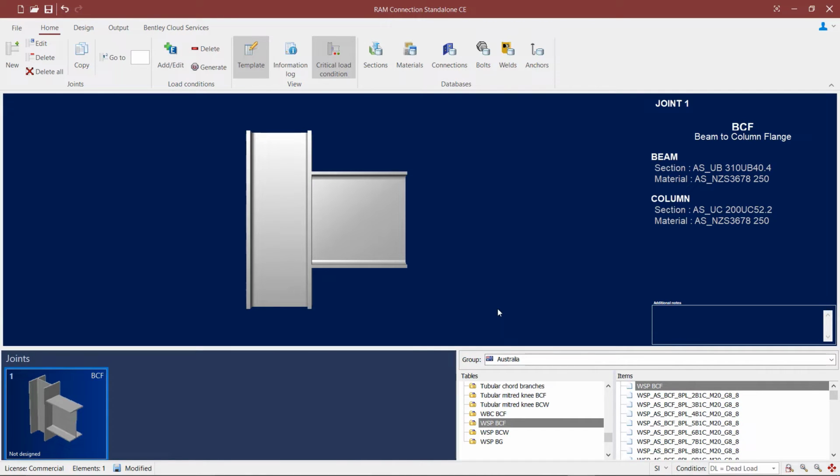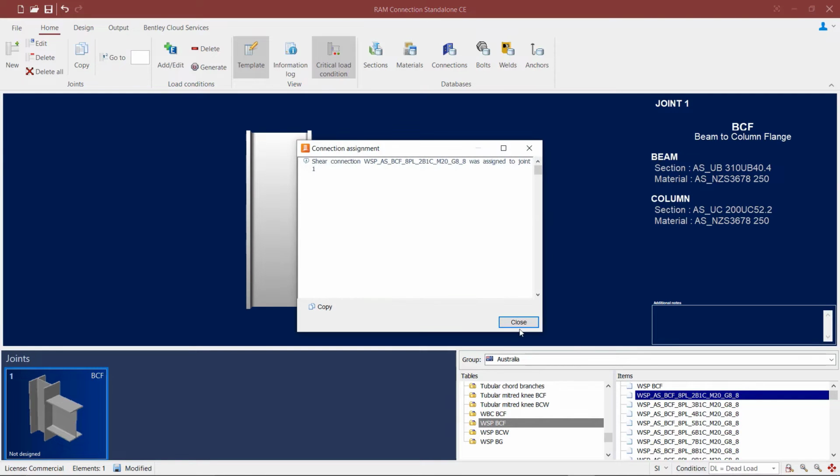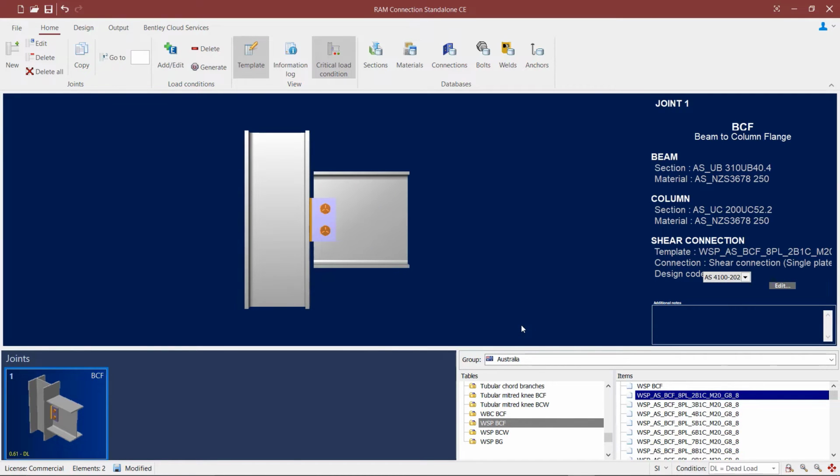Let us assign to this joint the first basic template from the list of items within the web side plates group. As we can see from the design status, this template could not fulfill all design requirements for this joint, and it cannot increase the number of bolts to get to a passing design since it's a basic template.